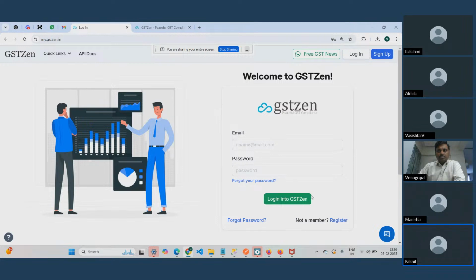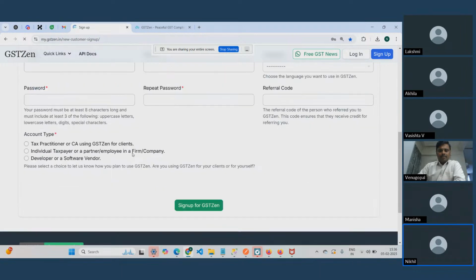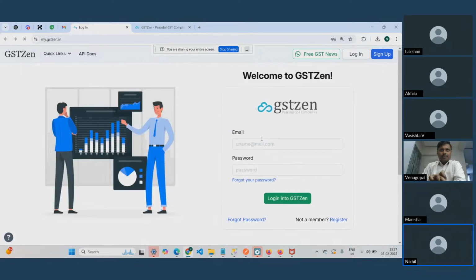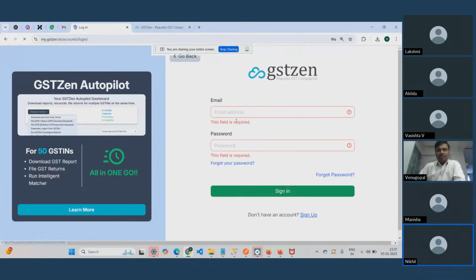logging into the GSTZen account. As a new member to the platform, you have to do the registration by clicking on this registration button. You can enter as a user for GSTZen. Since I had already created an account, I'll log in using the credentials, email and password. So let me log into the account.